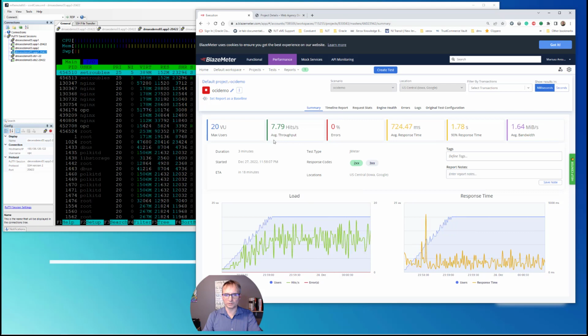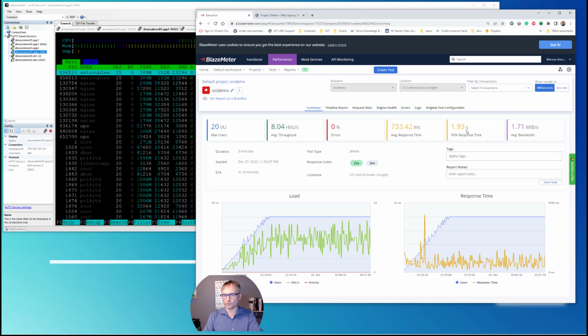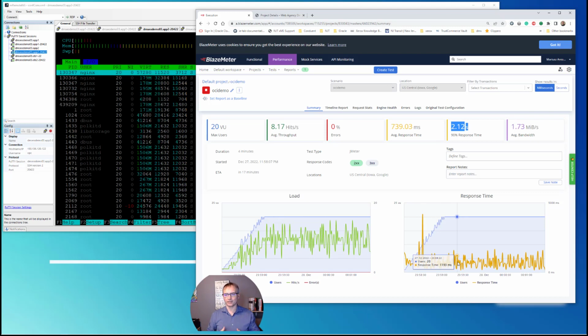And you see the general statistics is approximately 8 requests per second, 724 millisecond average response time. The 90% response time is 1.9 seconds, almost 2 seconds, and the bandwidth is 17 megabytes. And we are still processing. We don't see any degradation of the server performance during this test.